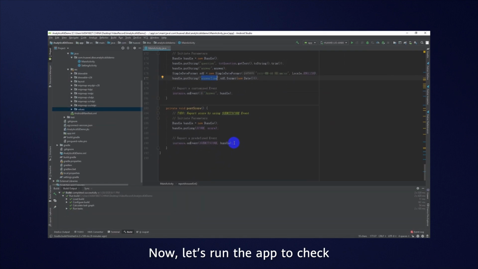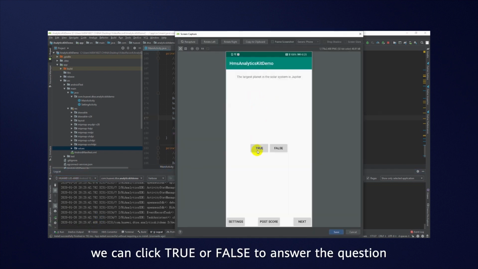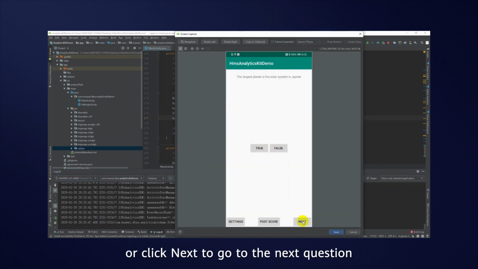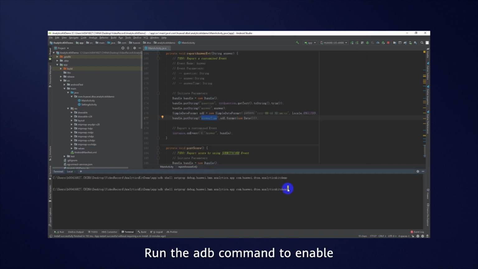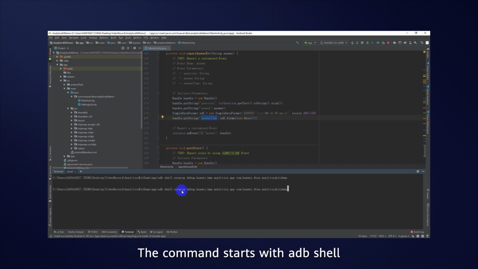Now let's run the app to check that everything works as expected. As shown here, we can click true or false to answer the question, or click next to go to the next question. After you finish all questions, click post score to submit your answers to the analytics platform. Run the ADB command to enable the app debugging mode and report data in real time. The command starts with ADB shell and ends with the package name.